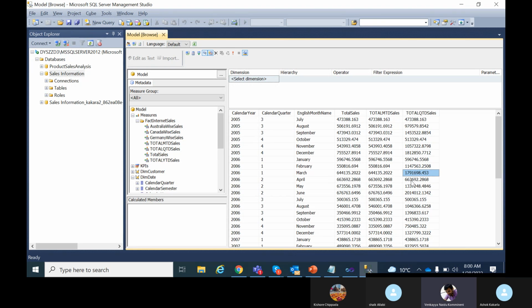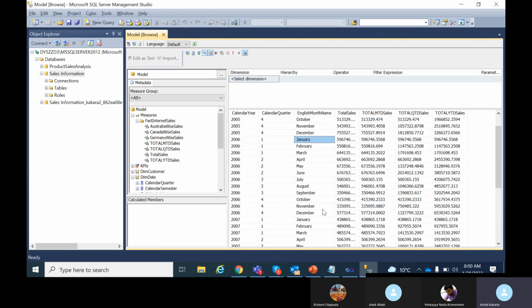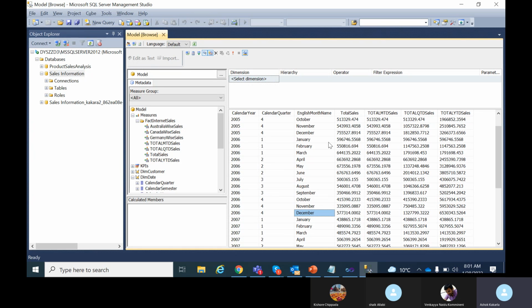Is this clear? And even if you take the total YTD, it would start from January, 2006 January to December. January plus February plus March till December. If you take this particular sales and the summation of January to December, you would get this particular result. Is this clear? And if you want to filter particular results, you could filter it.